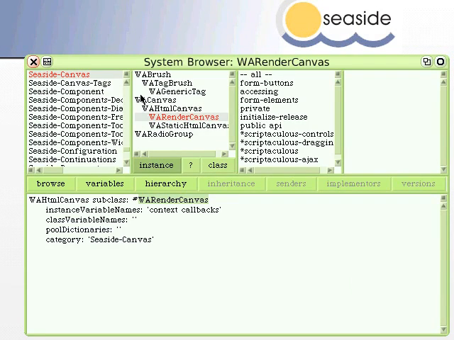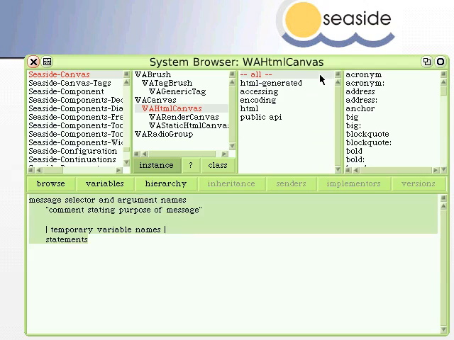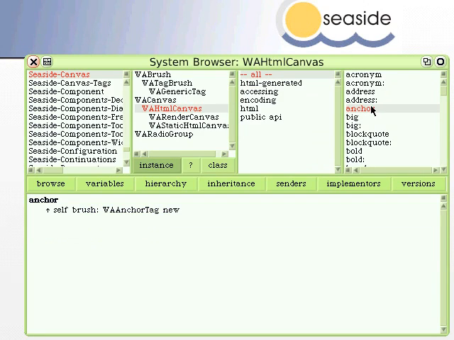The canvas has its own little hierarchy. The brushes have their own little hierarchy. If we want to see anchor, we go and we discover, where is that? There's anchor. So it's creating its own class now. And so since we've got a class for each tag, then we can send as many methods as we want to that class and detail and modify that tag or brush any way we like.